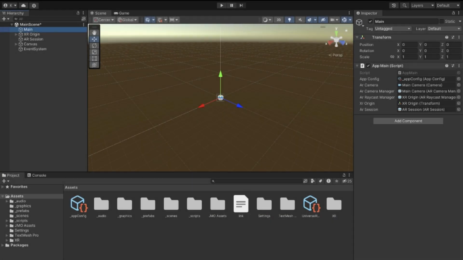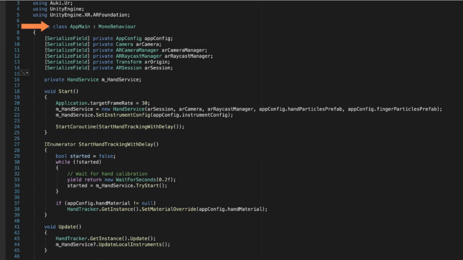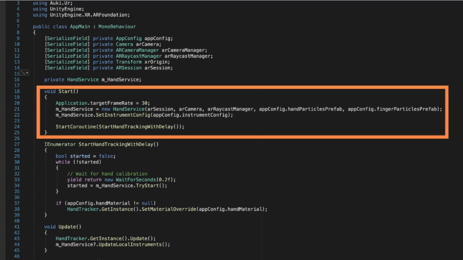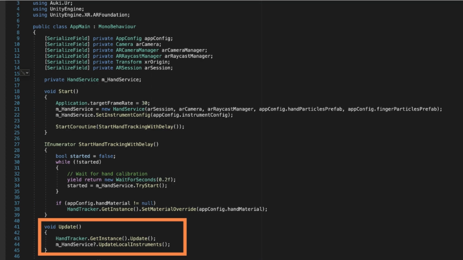Now let's review some of the main classes. Our scene hierarchy has a main game object with the app main class attached to it. It stores the app config and the AR foundation assets we need for this project. In the app main, we also declare the hand service class, a self-written logic that responds to the hand tracking. We initialize it in the start function and make sure it is constantly updated together with a constant update of the UR hand tracker.